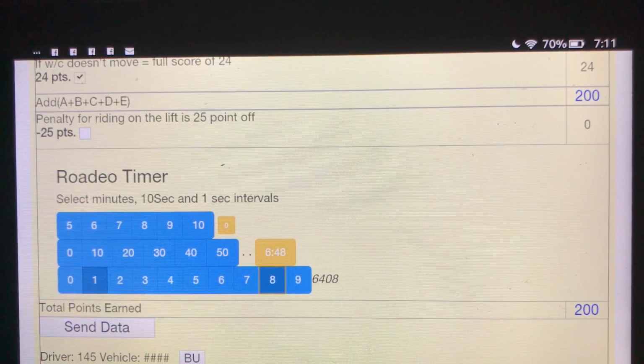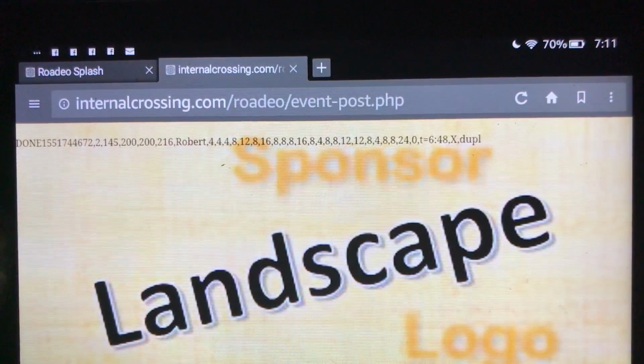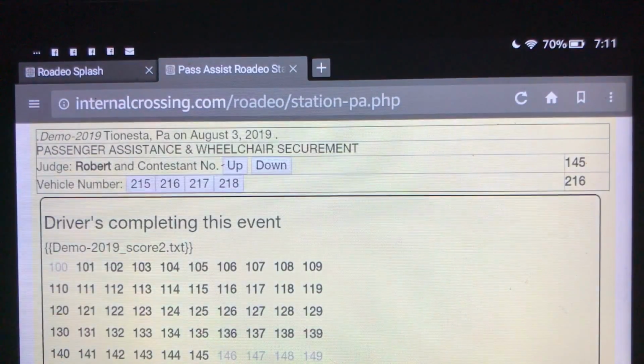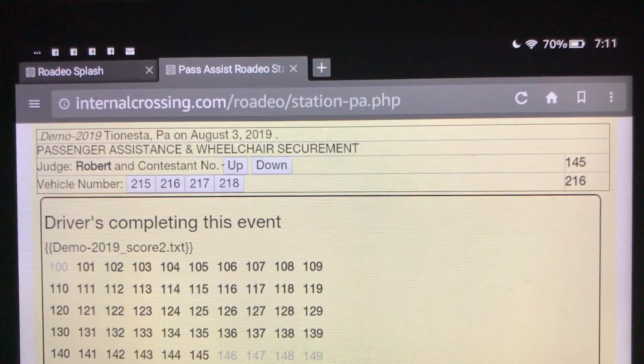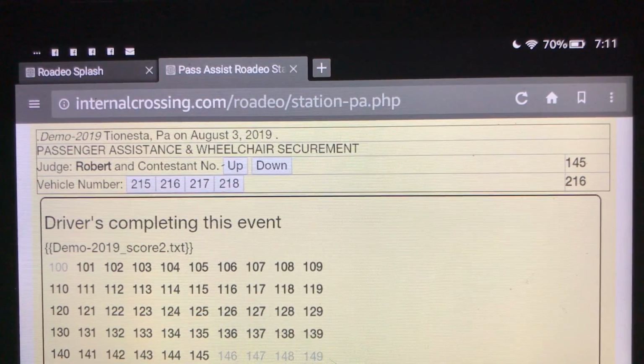The last thing that the judge does is send the data. Sending the data sends a string across here that just confirms what data was being sent. It comes back, it says that 145 has been completed, and now 146 is up next. Now, if you have drivers that are coming through in a different order, we don't need to stay in numerical order. We can do them randomly as they come through.